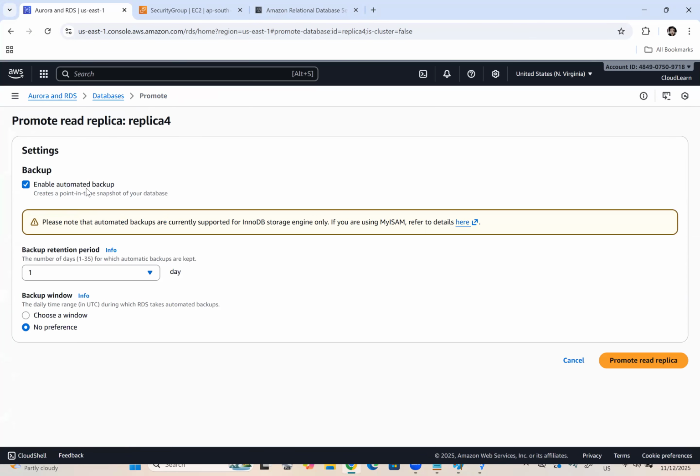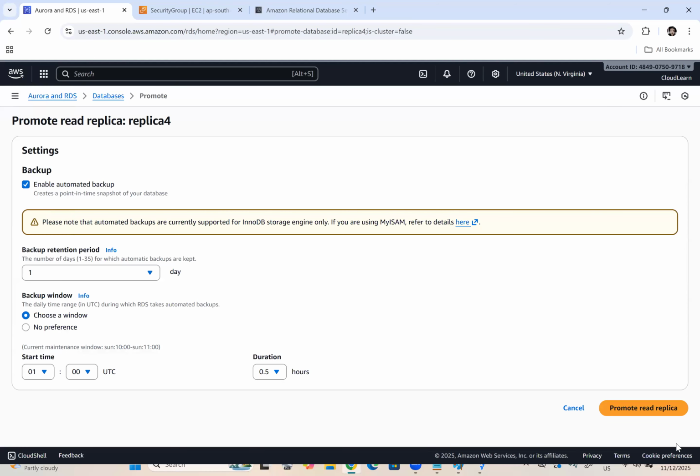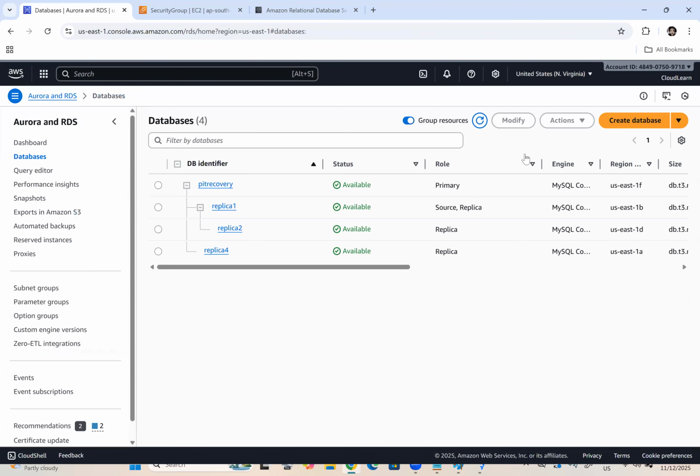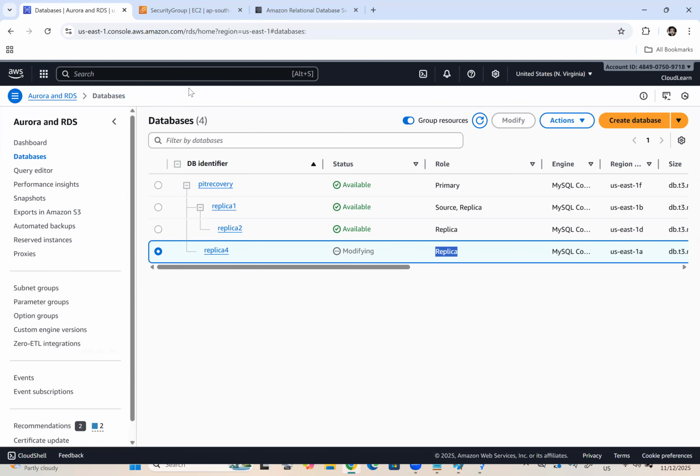and see, enable automated backups, minimum one day as a retention period. Backup window, you have to choose, promote read replica. Promote read replica, which will take some time. It won't happen within 1 second or so. It will take some time. Once it got promoted, the role will become instance.